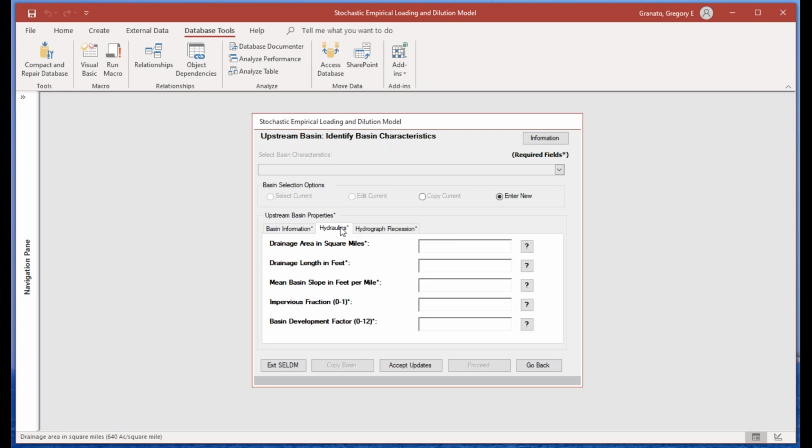And our hydraulics here, we had 1.34 square miles. We had a drainage length of 12,619, a slope of 150 feet per mile. Impervious fraction is 0.041. And again, we're using the -1 for the basin development factor.